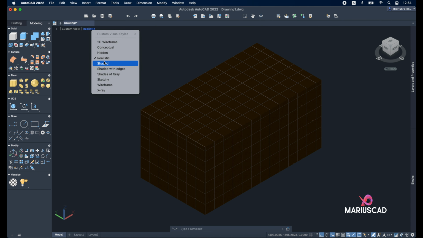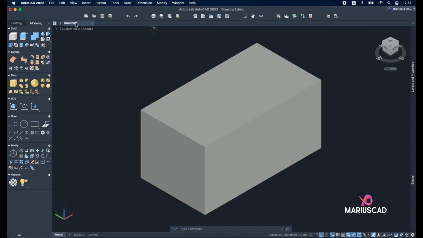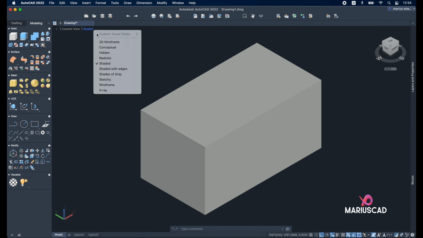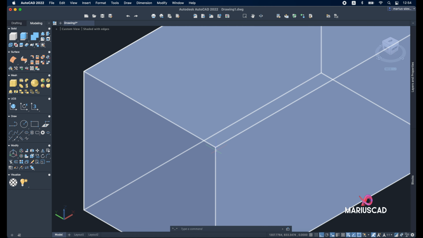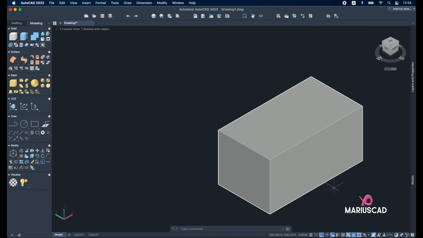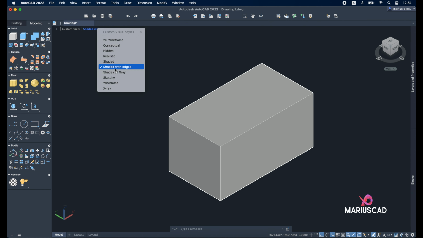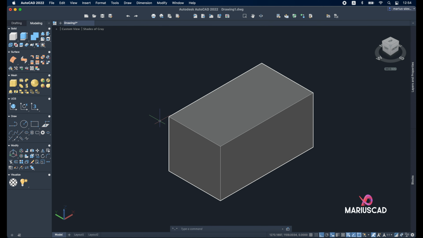And after that we have shaded, so it is just the shape here. But if you want to see all the corners and all the lines, there is another visual style called shaded with edges. So now we are able to see all the lines and all the corners much more clearly. Then we have shaded of gray. So it is basically the same feature, but with gray colors. It depends very much on the color that you chose previously.